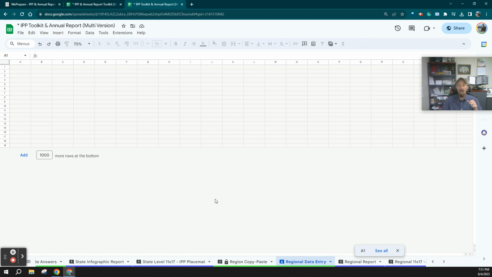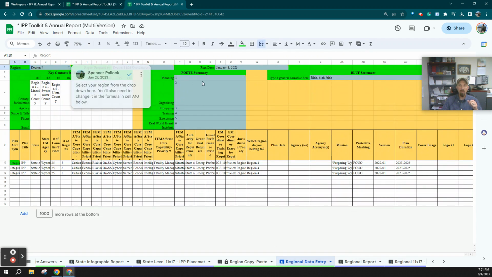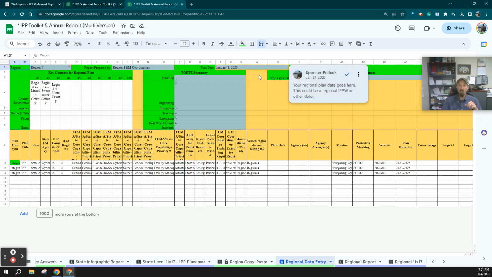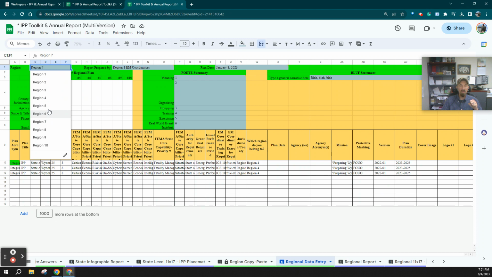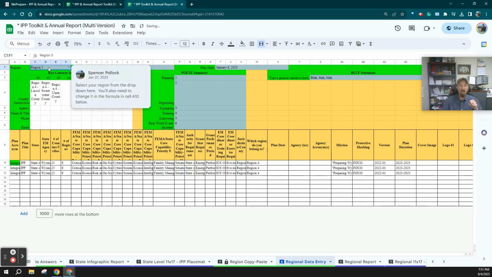From there, now what we can do is say we want to pull a regional report. I only want to see the Region 7 stuff or whatever the case may be. And there's two things you've got to do here. The first is these couple of blue-green boxes. And so we can say we're going to look at region whatever the case. That is a little reminder, cell A10 below.